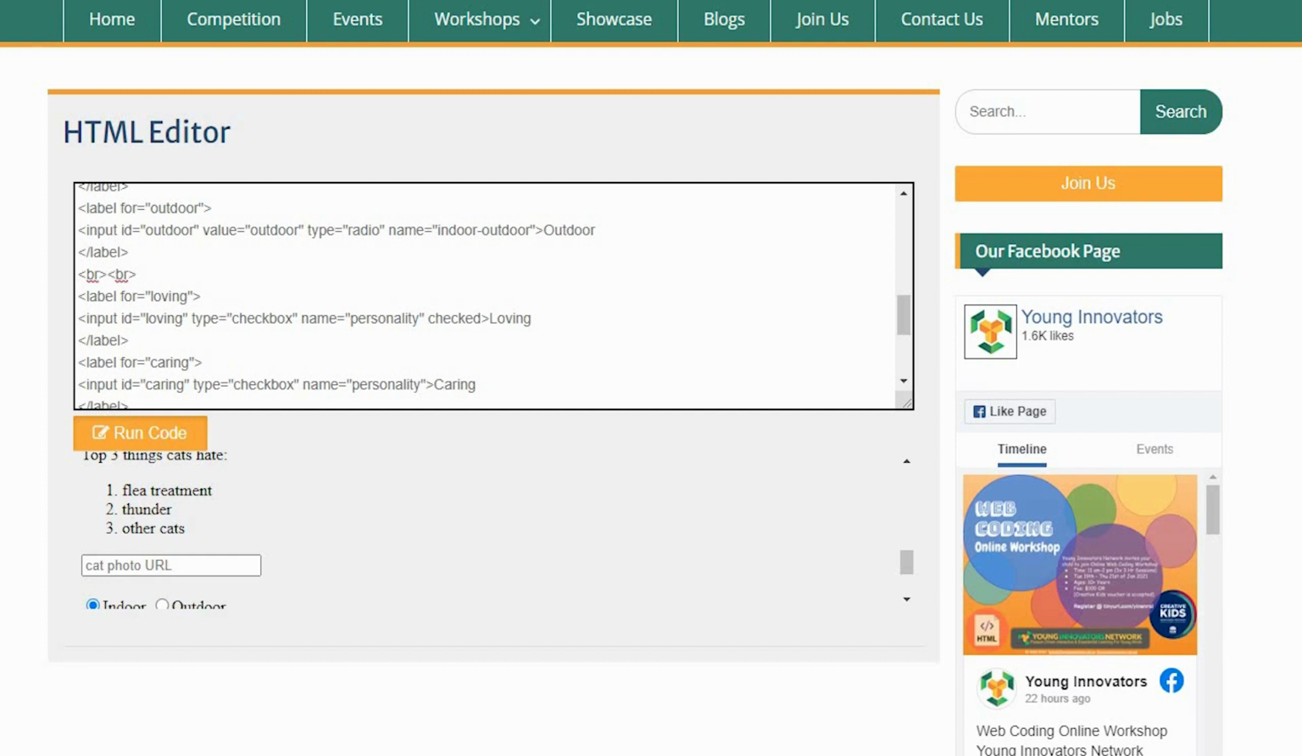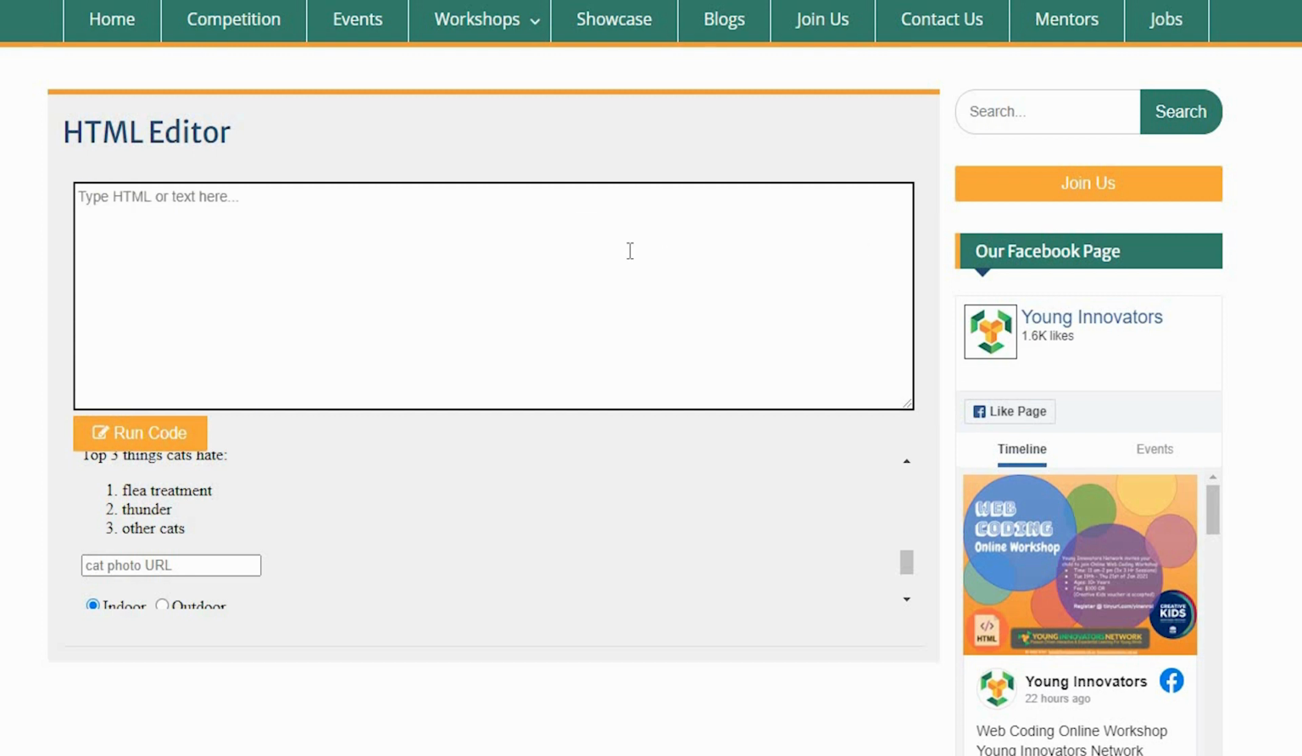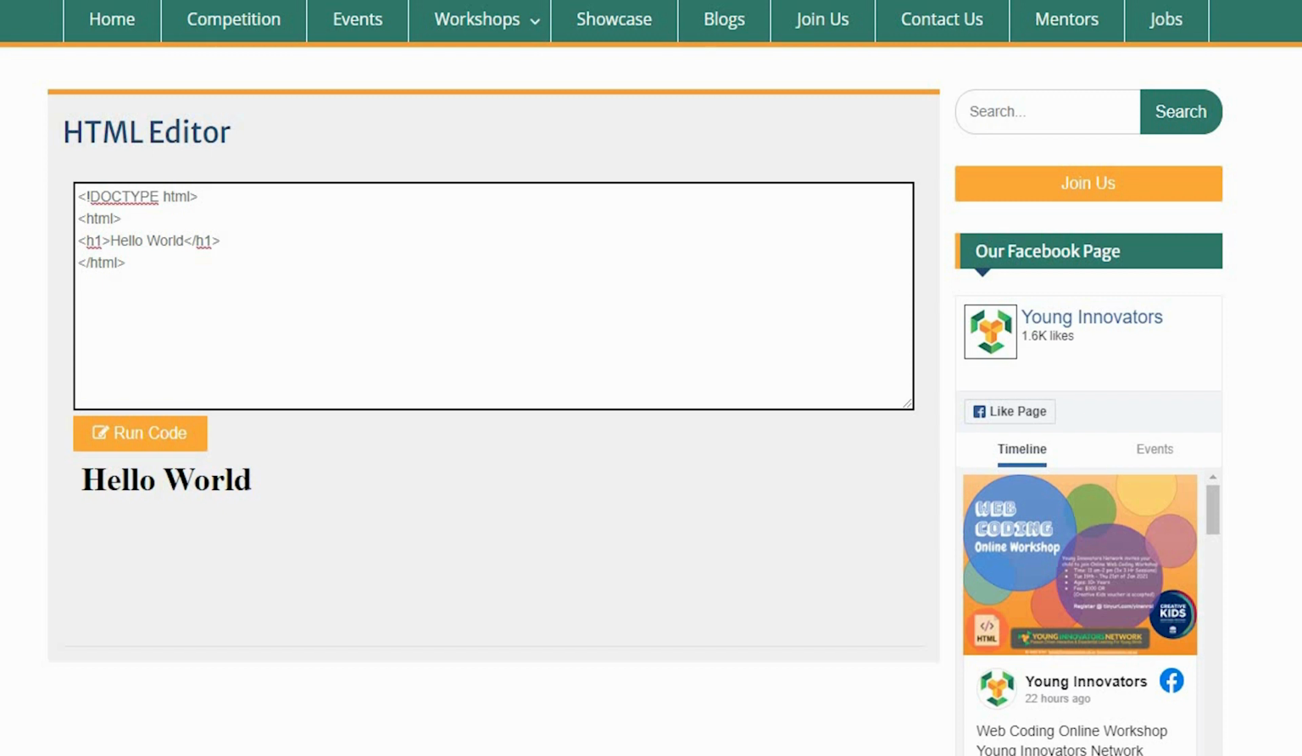Now, that's it for inputting all data in general. Now, the last thing we want to look at is division tags, or commonly known as div tags. First off, we want to write our normal doc type. Doc type, HTML, obviously. Then we're going to write our HTML tags, html /html. And we'll write something simple like h1 hello world /h1. Run the code. Hello world. There we go.